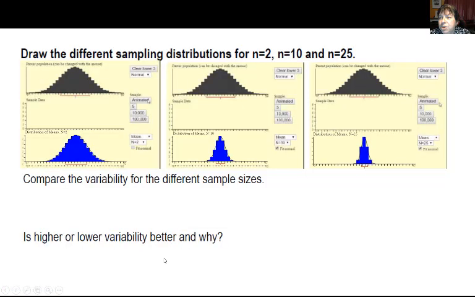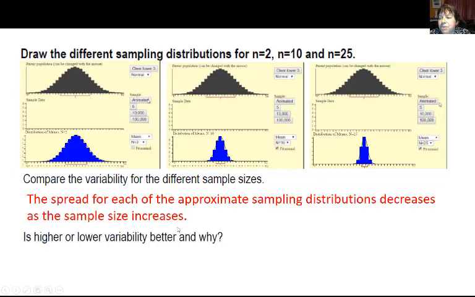Okay, let's compare the variability for the different sample sizes. This is way more spread out, and then it gets less spread out, and it gets less spread out. So as sample size increases, the spread decreases. Here I'm saying the spread is going down as my sample size goes up. Why is that? Well, if I draw from the 2 ends, actually, I could draw 2 over here and get a very low average. And I could draw 2 over here and get a very low average.